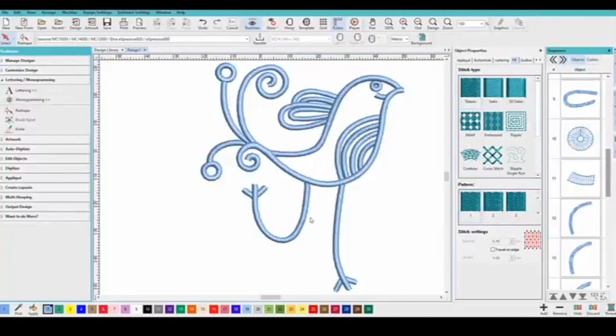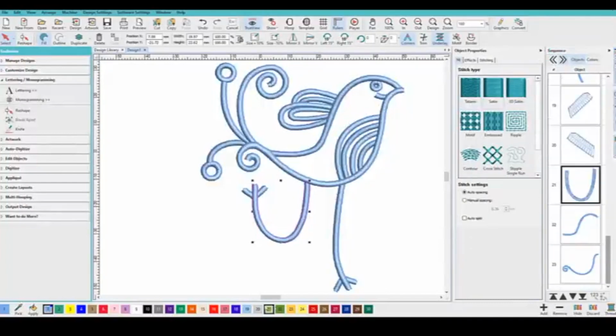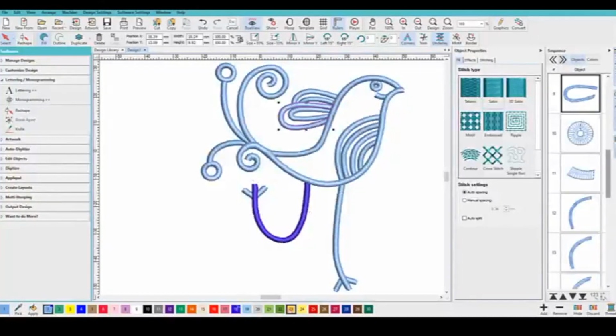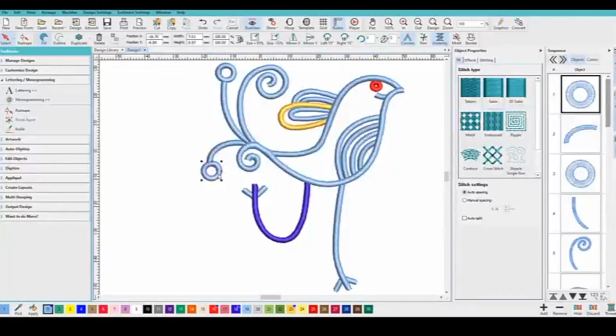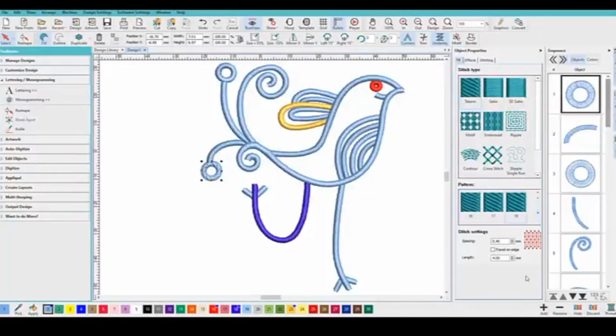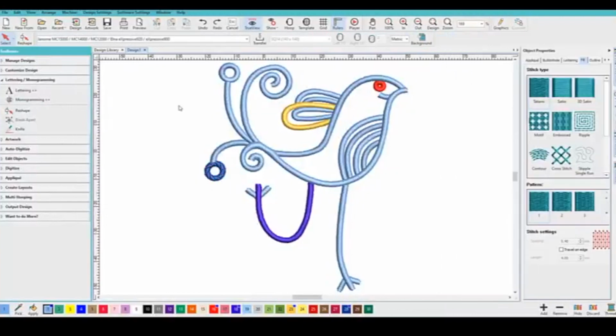So let's say you wanted to change this little bird's leg, and you could select a new color. Select a new color for the wing or the eye. So you have control over how your little bird is going to look. You want to switch this from a satin stitch to a tatami? You certainly can, and come down here and you can switch it to a little bit different pattern. Again, another color as well.